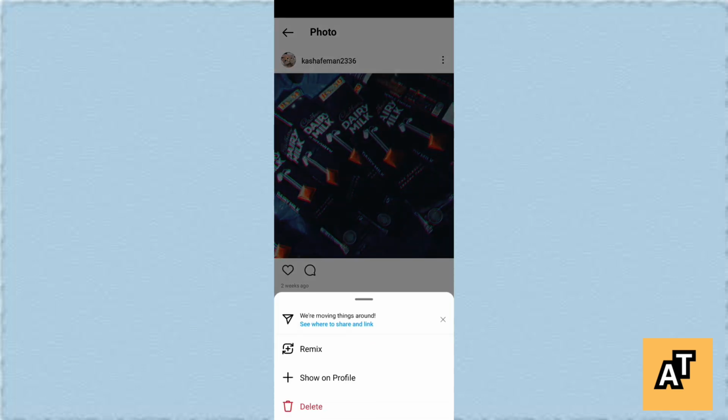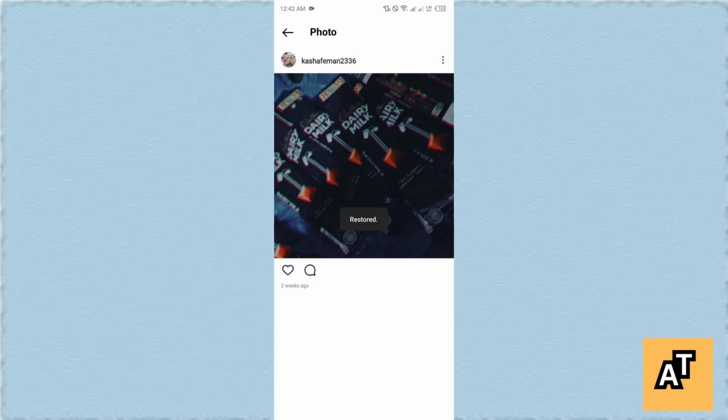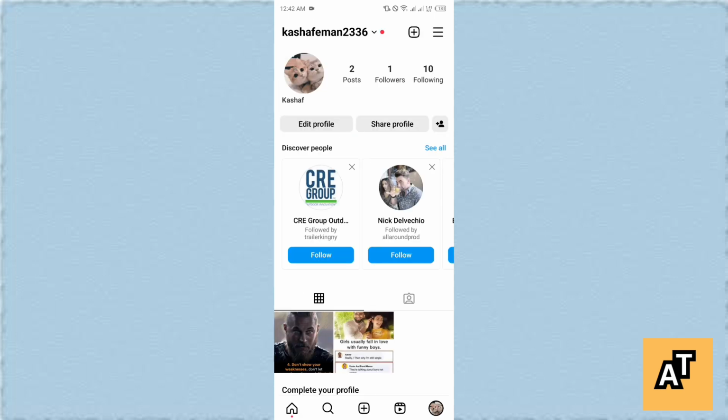Tap on it and tap on the three dots in the top right of your post. You have to tap on show on profile and your post will be visible to the public. It will be unarchived. So this is how you can archive or unarchive your photo.